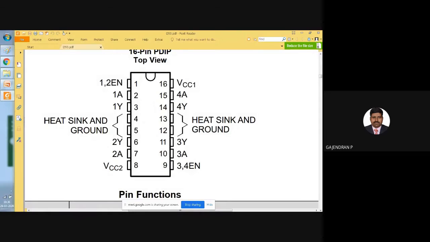Now we will see which pins are already known to us, then we will see the other pins. First, can anyone identify what 1, 2 enable is? This 1, 2 enable is to enable the 1 and 2 channels. On the left hand side, the available channels are 1A and 2A. To enable these two, I need to give some input to this enable pin. In the same way, on the right hand side, I have the 3, 4 enable pin. This enable pin is to enable channels 3 and 4. So we have seen 3 plus 2, 5, totally 10 pins finished. What about the other pins?